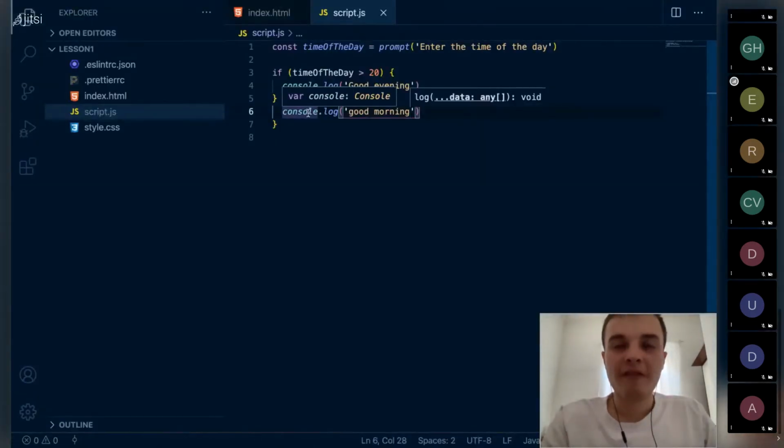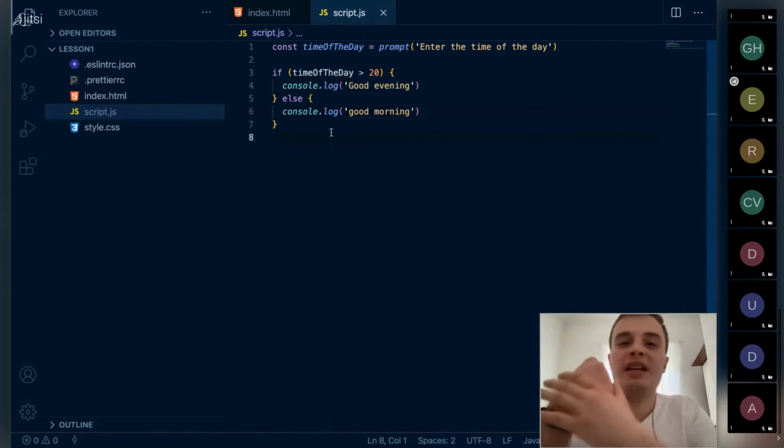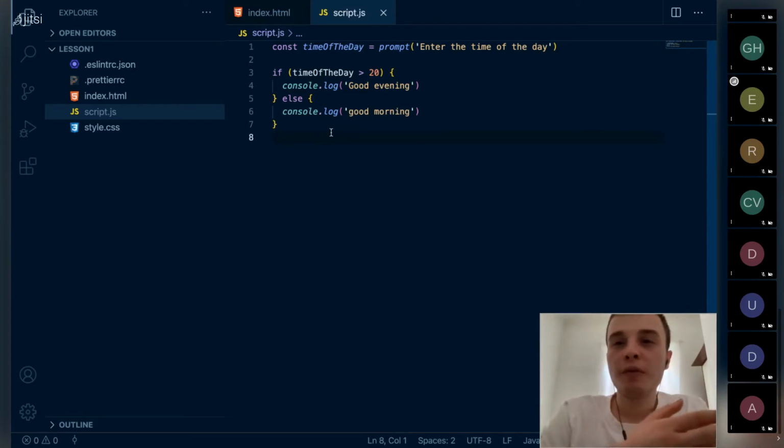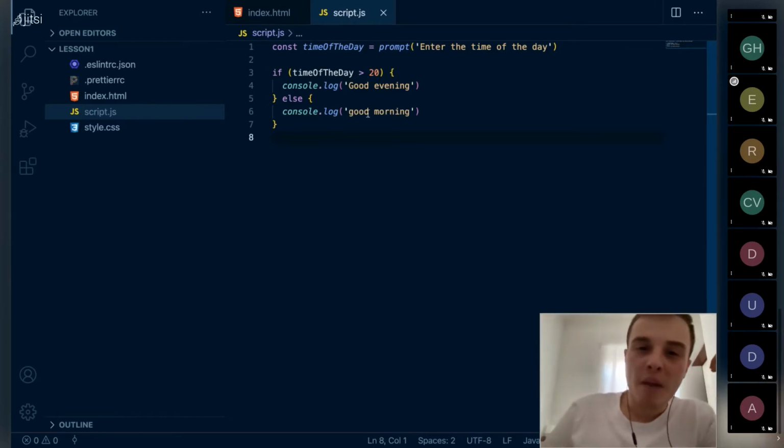So what if I want to print good afternoon if the time is between, let's say, 2 p.m. in the afternoon and 8 p.m. in the evening? So what if I want to add one more console.log here, and I want to say there is one more condition that I want to check for? Well, you can do that by using a combination of else and if, which is this.